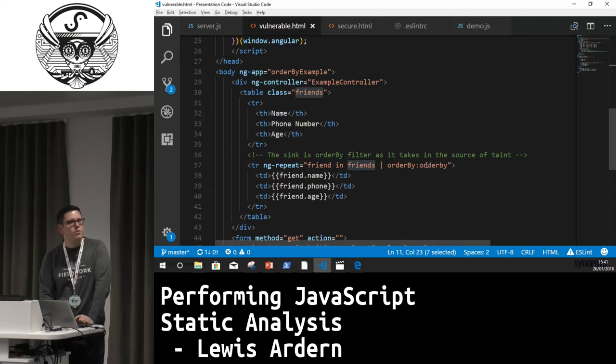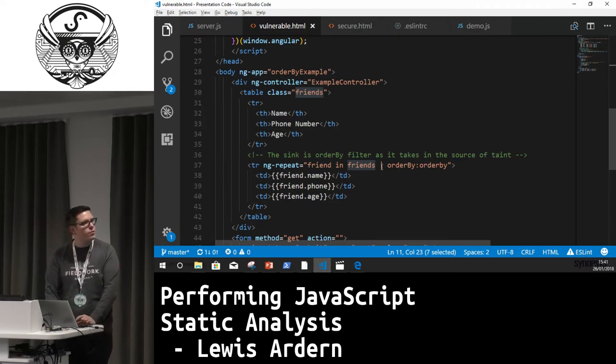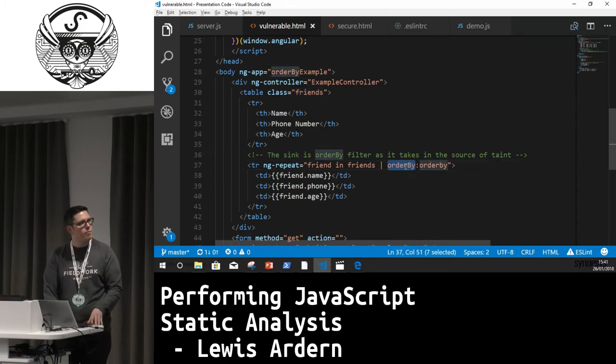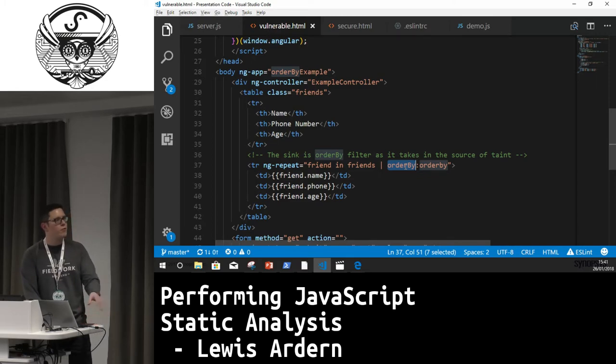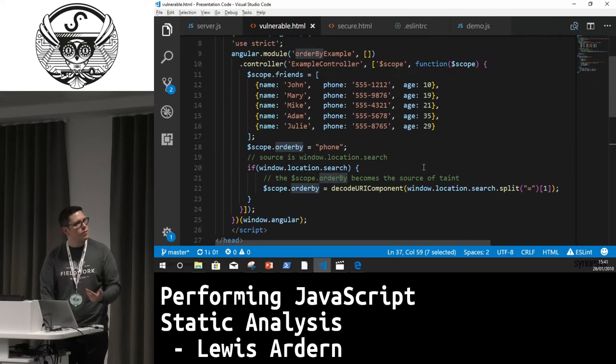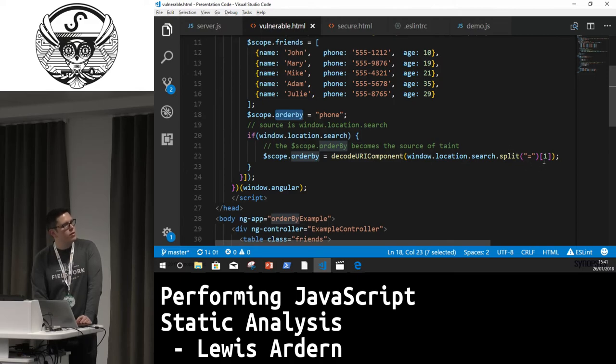Now, when you start to look at these frameworks and understand areas of concern, whenever you see a pipe operator in an ng-repeat, you can see that the orderBy will actually be evaluating those expressions. So if user input from an untrusted source falls into this orderBy function here, then it's a problem. So if we take a look at what this is actually doing, it's assigning orderBy default to be phone. Then it's checking if the window location search exists, which in this case, if you're including a window, it's going to exist. And then all it's doing is splitting the value, and taking the first attribute, the second attribute.